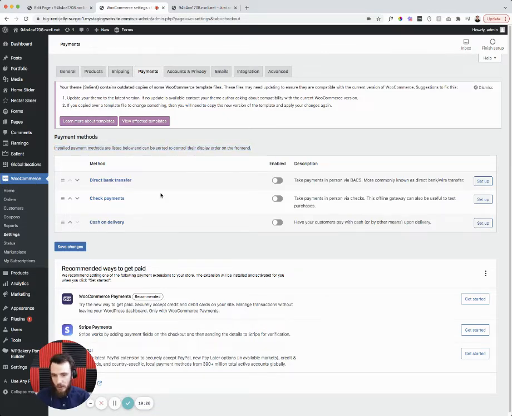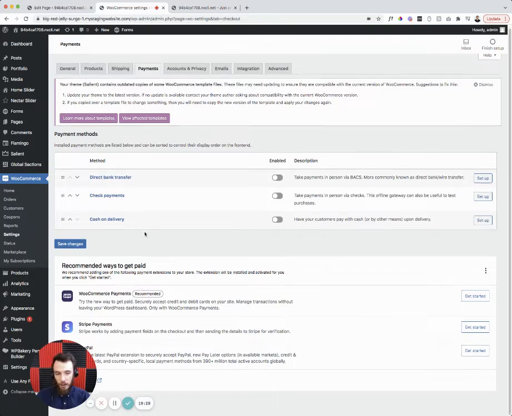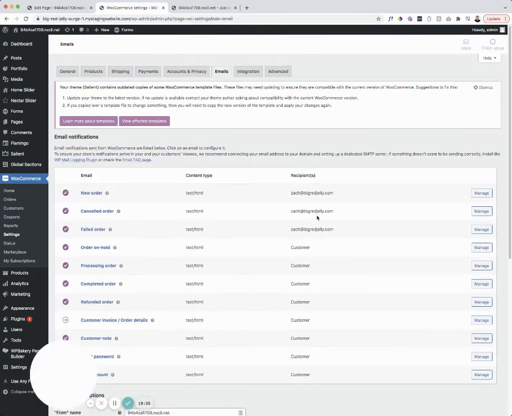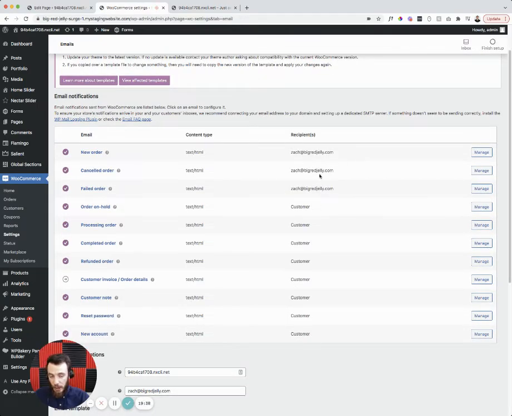This is a default installation, so it only comes with these 3, but there are more, right? Like Stripe payments or PayPal, etc. Emails are important. If you click on emails, make sure that, or if you want to change these recipients, then you definitely can.